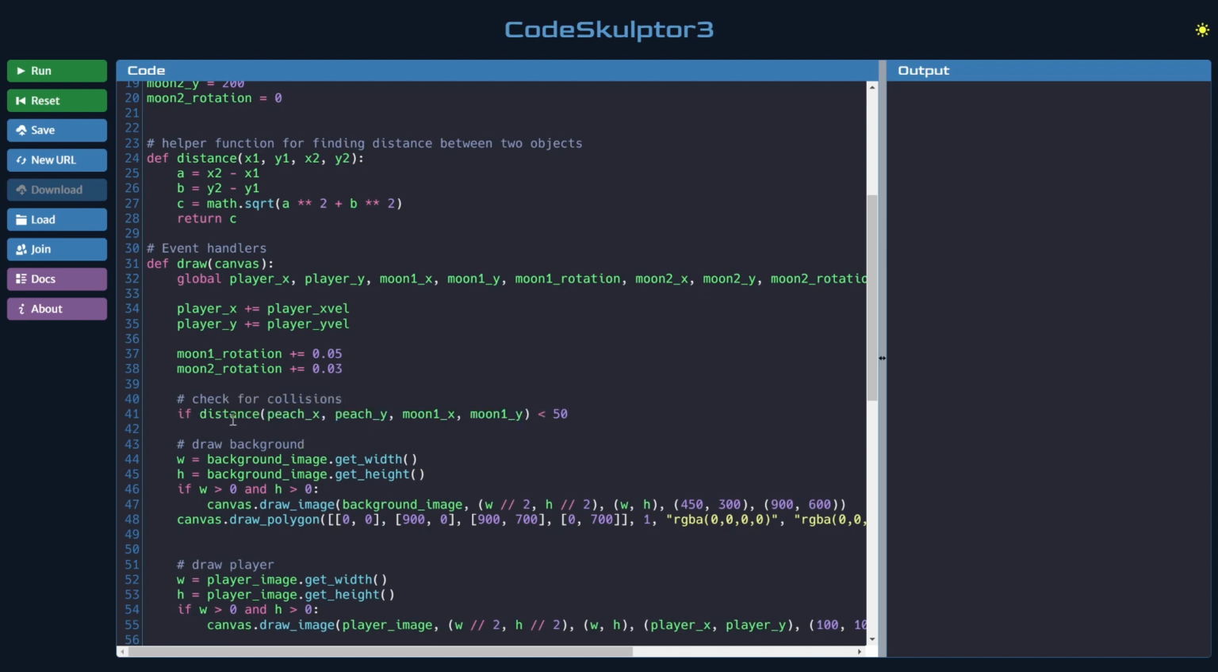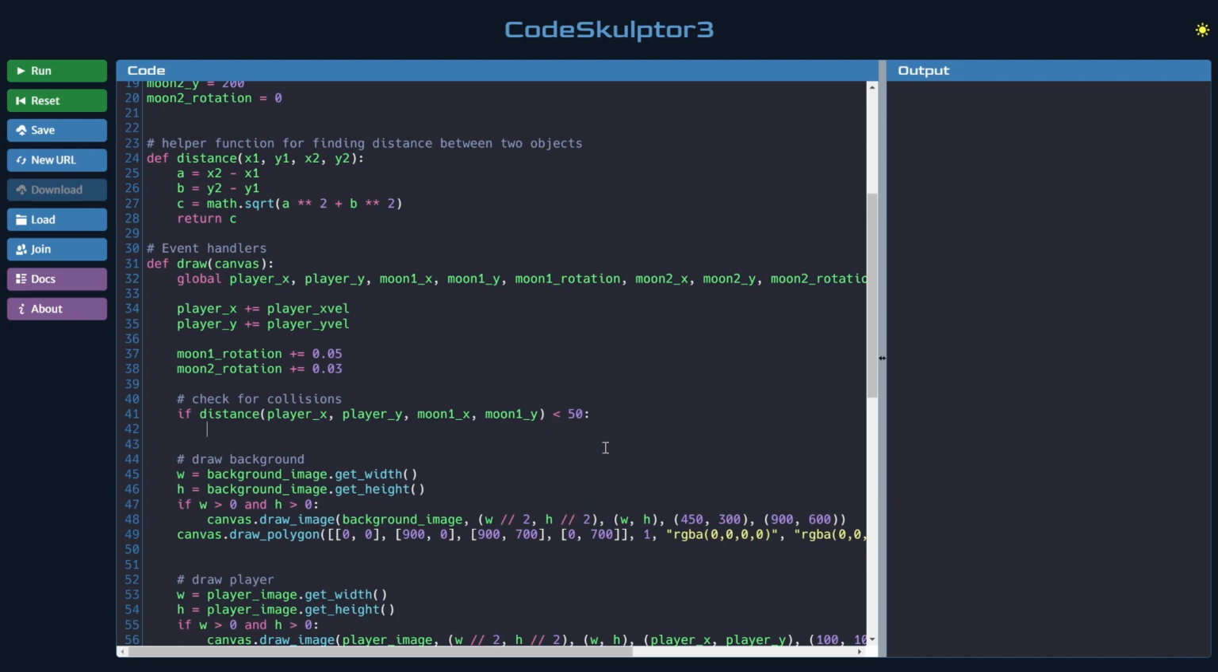And we want to say if the distance from, well, mine is actually player, so player X, player Y, moon X, moon Y. We could have done it the other way around. We could have said moon X, moon Y, player X, player Y. Doesn't matter. The distance between them will be the same, no matter which direction it goes. If it's less than 50 pixels, and you can play around with that number and see if it works for you.